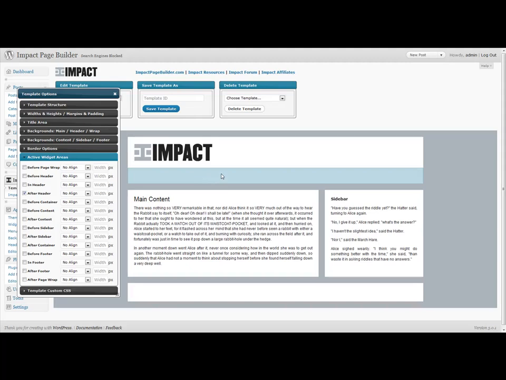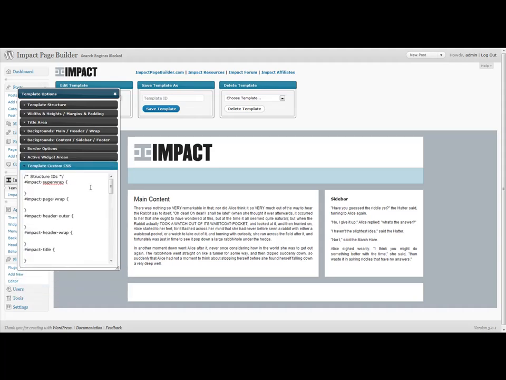This is where we're going to actually add a custom WordPress menu as a widget. And now let's go to the next section, which is template custom CSS. One thing that I love about Impact is that you can actually add custom CSS to every single Impact template. So each one can have their own set of custom styles.